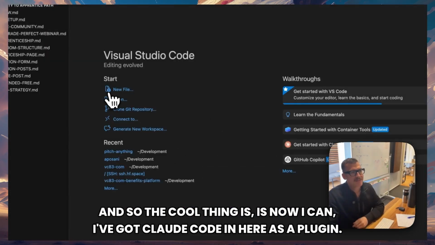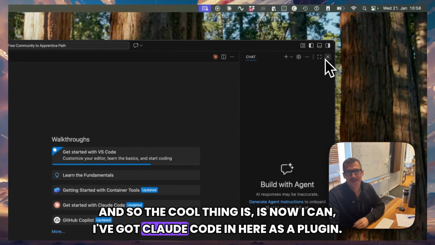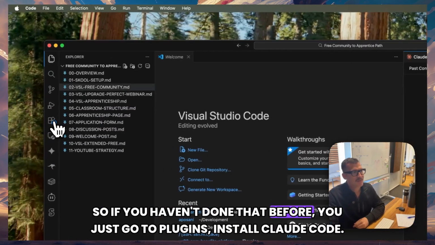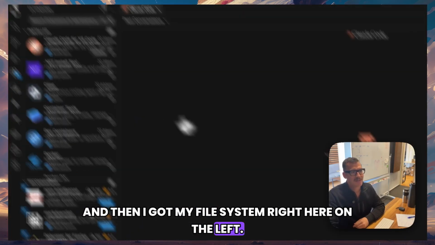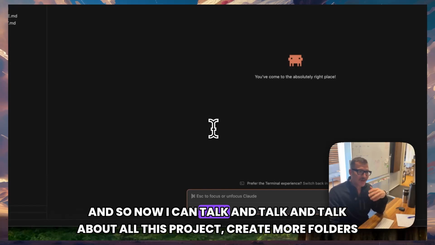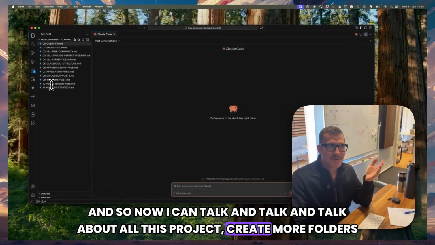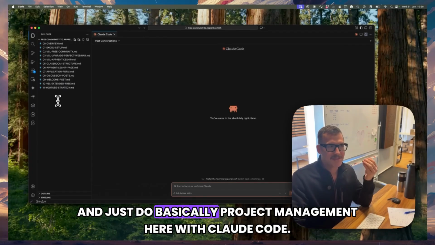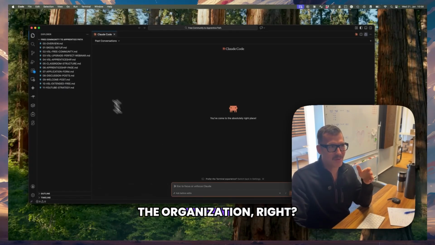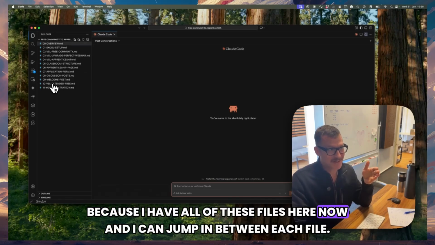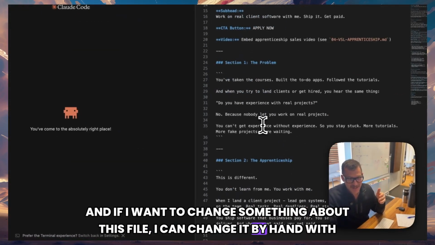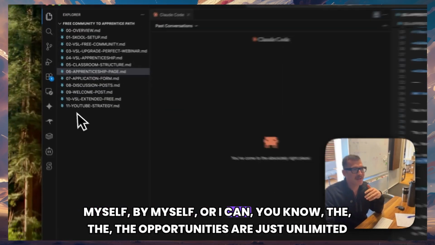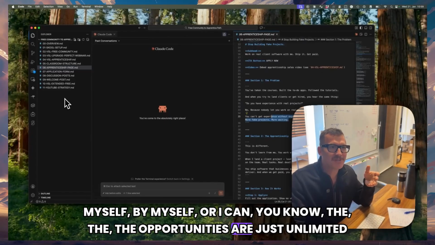And so the cool thing is now I've got Claude Code in here as a plugin. If you haven't done that before, you just go to plugins, install Claude Code, boom. And then I got my file system right here on the left. And so now I can talk about all this project, create more folders, and do basically project management here with Claude Code. And it just helps with the organization, right? Because I have all of these files here now, and I can jump in between each file. And if I want to change something about this file, I can change it by hand myself, or I can, the opportunities are just unlimited.